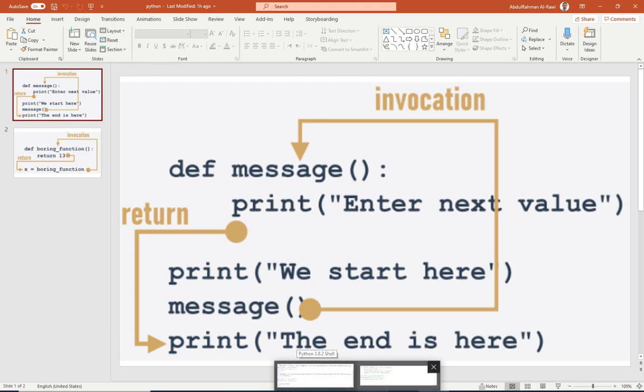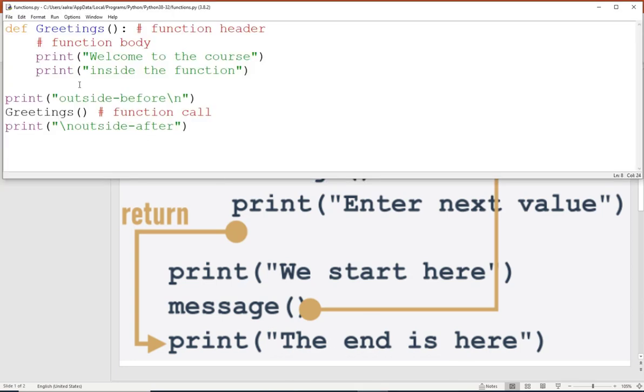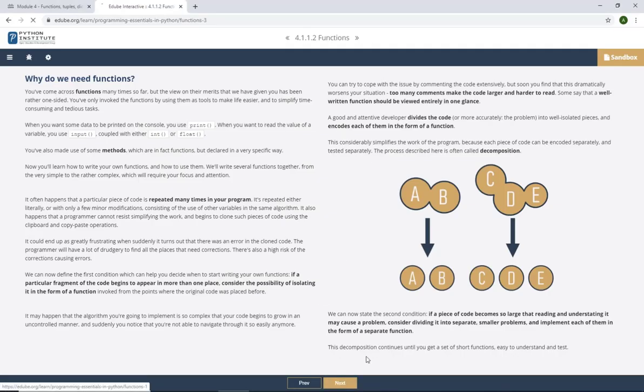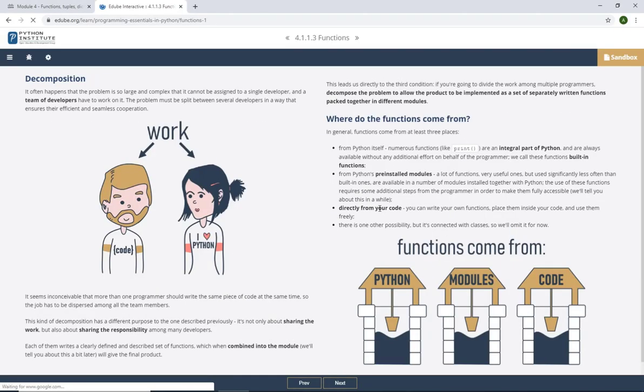So this is basically how a function works in general. Okay, you can try it yourself. And again, as I said, you can read your materials to know more information.